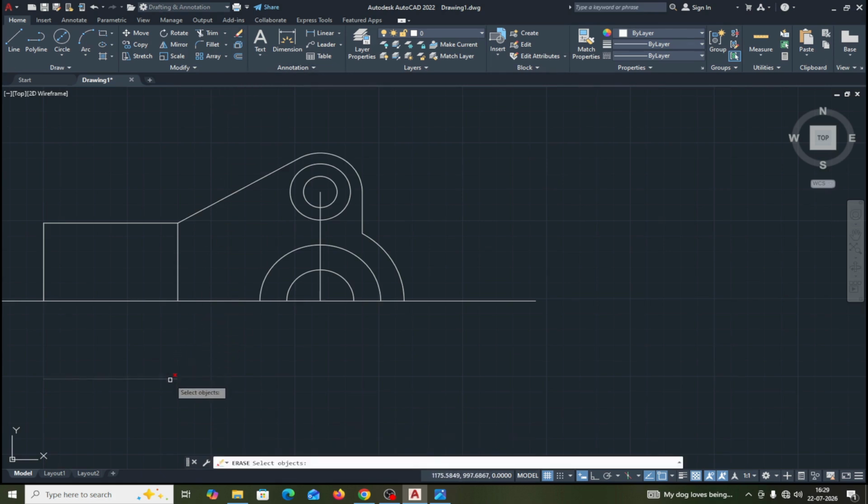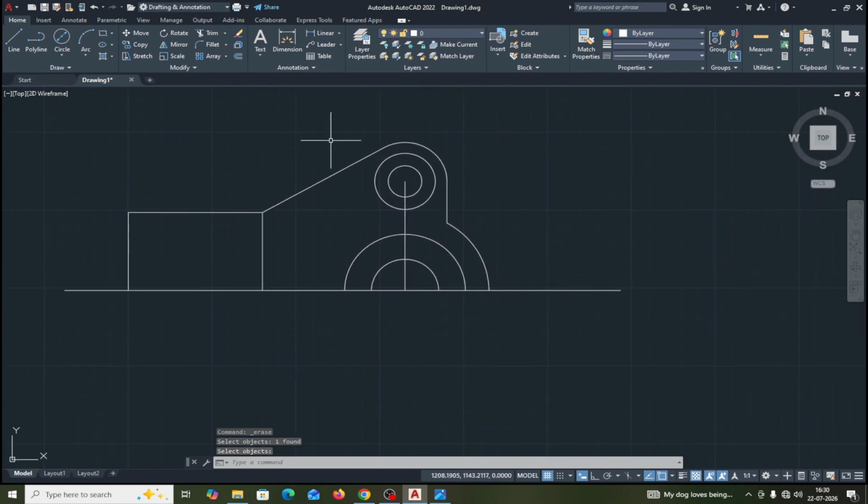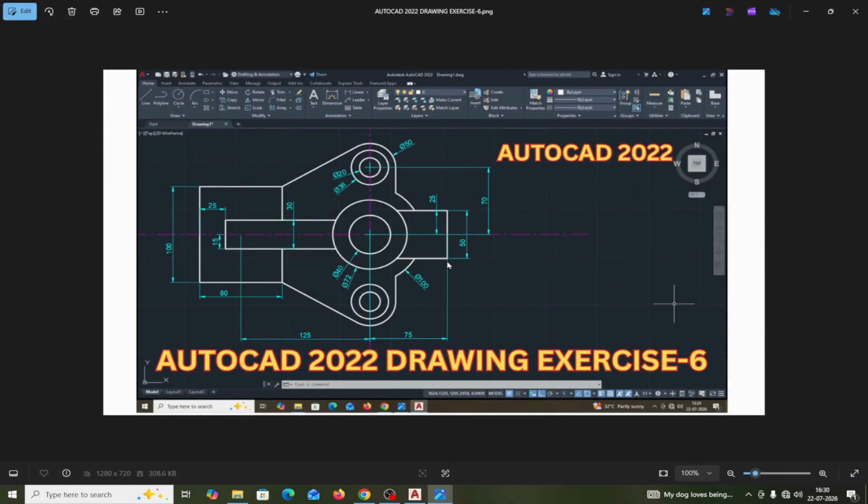Erase this, enter. Now this I have made. Now if you see the drawing, I will make this right hand portion. This is at a distance of 75 and 75, and this line is at a distance of, this is the middle portion, 25 mm. Okay, I will make the offset of 75 and 25.